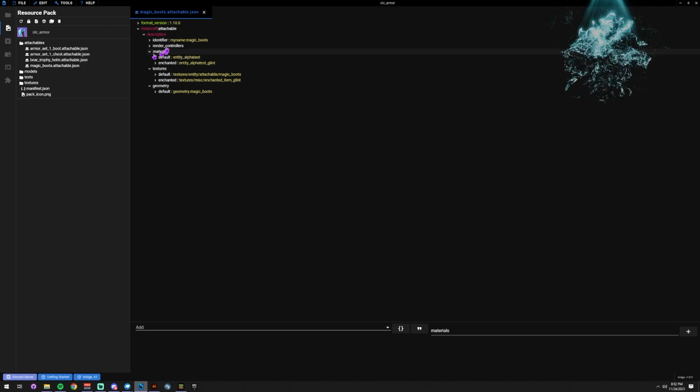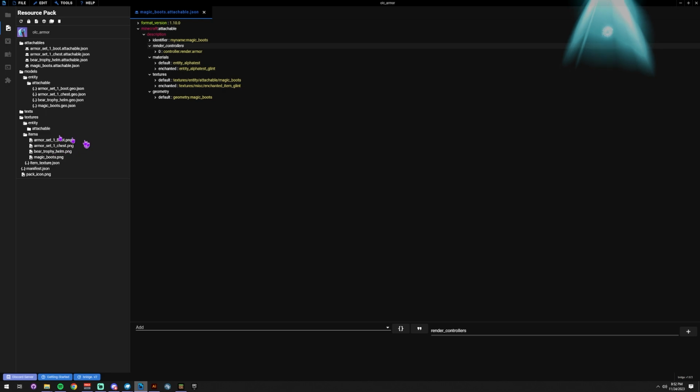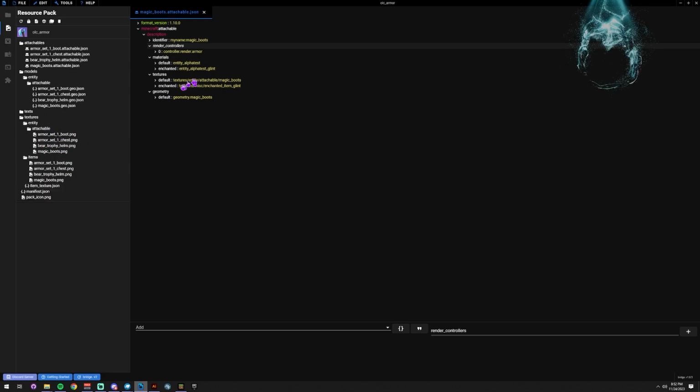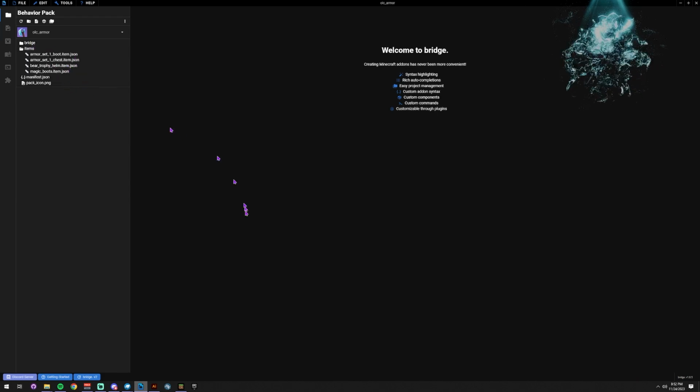These are just an attachable. You can even have its own render controller. If you go look at my guides, I have over 100 guides. There's countless things you can do with render controllers and attachables and animations, and all of that can be applied to this equipment and this armor. That's pretty much it. The rest is just having the texture for the item and the texture for the attachable. And that makes up how armor is.